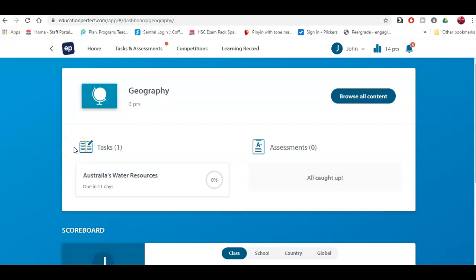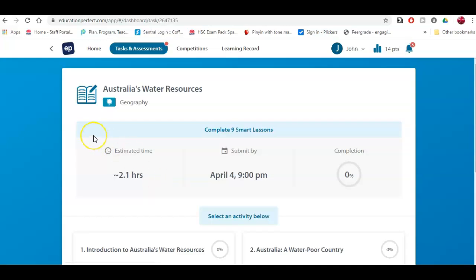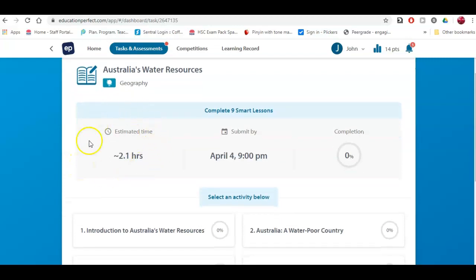What we've got now, you can see that we've got one task to do, which is Australia's water resources. The easiest way to get started is to just click on there, and you can see it's due in 11 days, so we've got end of next week to do this. Here is the summary page of what you have to do. You can see that this task should take you about 2 hours to do. So there's a fair bit of work in here. That's why we've given you a couple of weeks to do it.